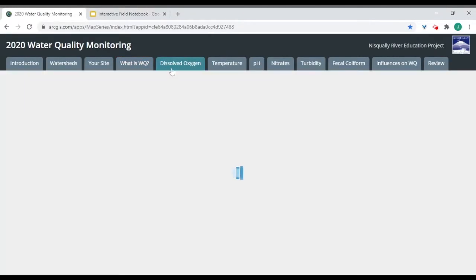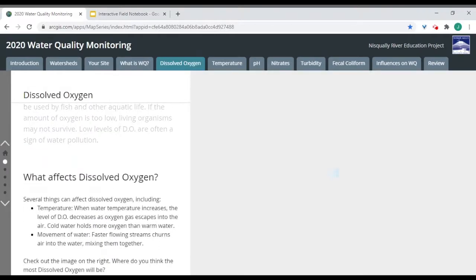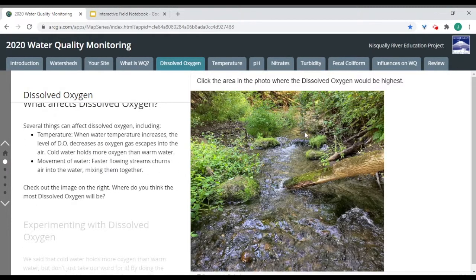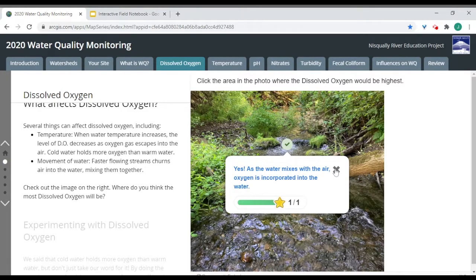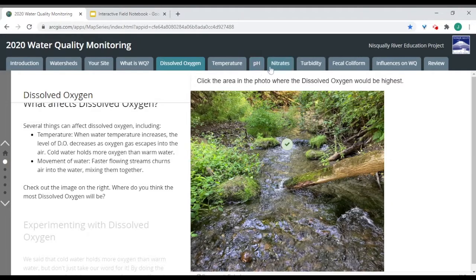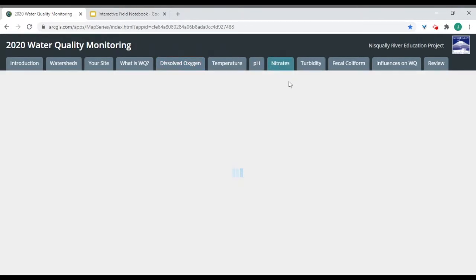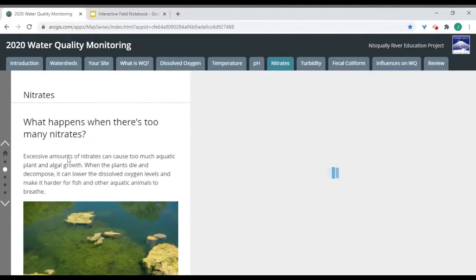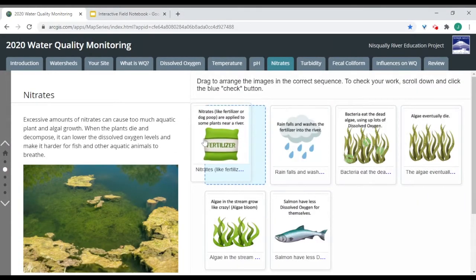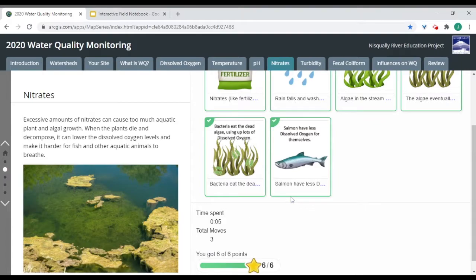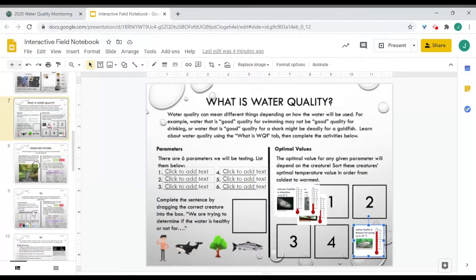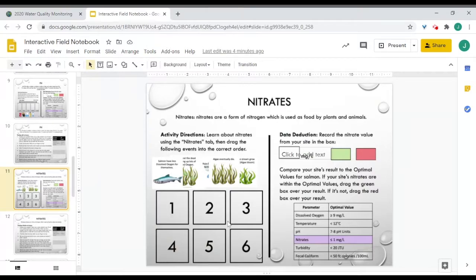For each of the parameters, there will be an explanation video, there will be an activity that students can do. The activities and games range from being a simple click the picture type of game like this one, where students are trying to find the place with the highest dissolved oxygen, to more elaborate types of games. So for example, under nitrates, students will be trying to figure out the process of eutrophication and putting things in chronological order. Again, students can always check their work using the check mark and then find the same or a very similar activity within the interactive notebook that you can use to get your grades.